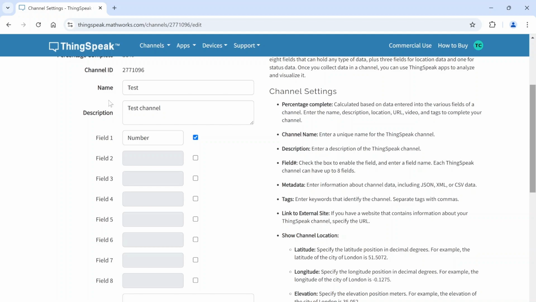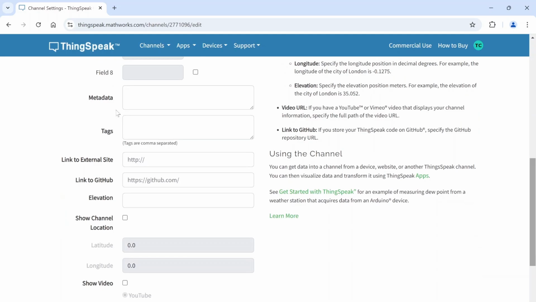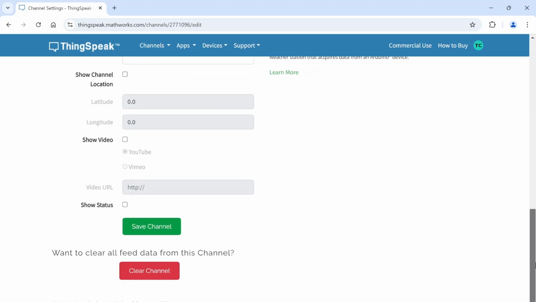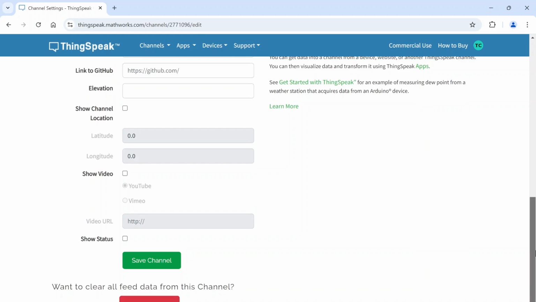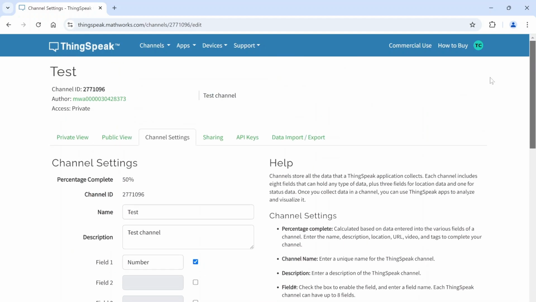I can define a name and a description. I can also define any number of fields, up to 8 fields in a channel, and I can just enable them and assign names. Those could be the metrics we're storing. In this demo, I'm just sending a random number, but that could be temperature, pressure, flow, voltage, current, all sorts of different things you might be monitoring. You can also store additional metadata tags, links, etc. You can do some cool stuff, and you can show videos on your feeds as well, which is cool.